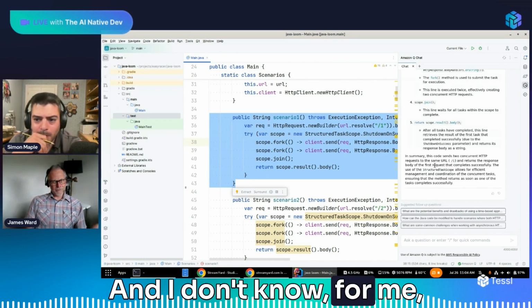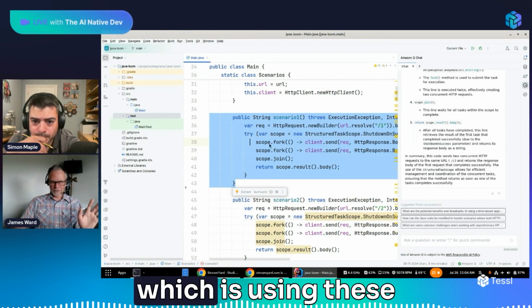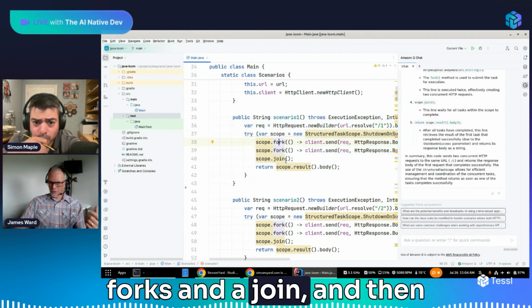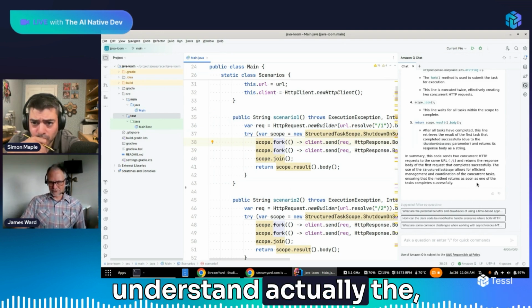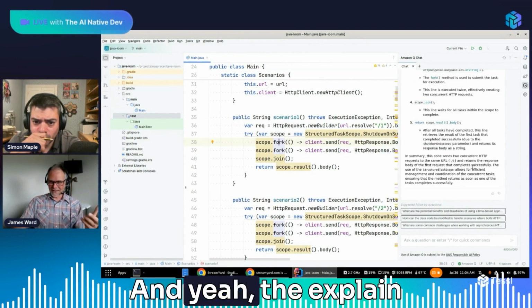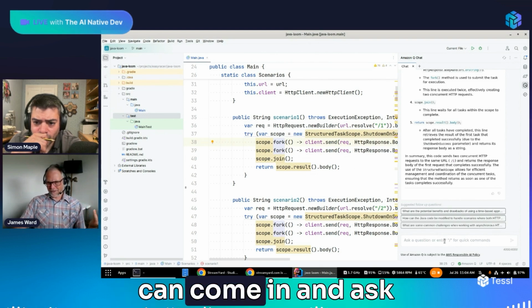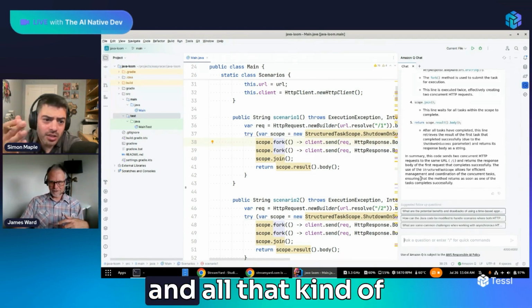And I don't know, for me, pretty impressive that it was able to look at this code, which is using these forks and a join, and then understand actually what was the goal of this particular piece of code. And so, yeah, the explain functionality is certainly useful. And then, of course, you can come in and ask follow-up questions and all that kind of stuff.